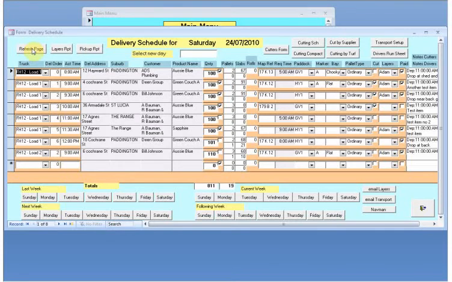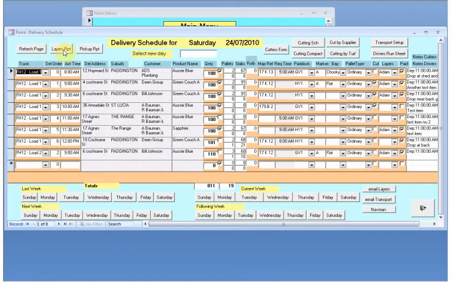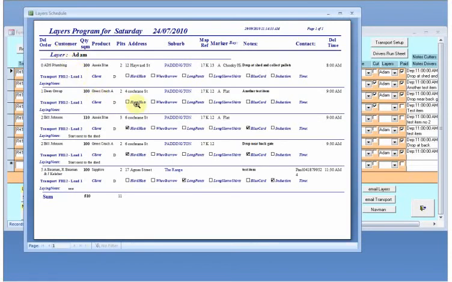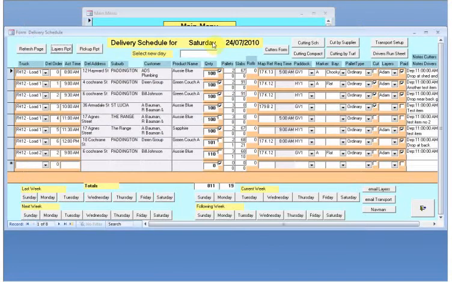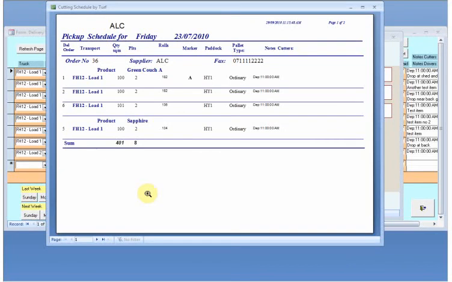Starting over at the left, we have the Refresh Page button, which organises delivery loads by transport and then into delivery order. Then we have the Layers report, with a separate section for each layer. Next, the Pickup report collates orders from different suppliers so they can be viewed, printed or emailed.